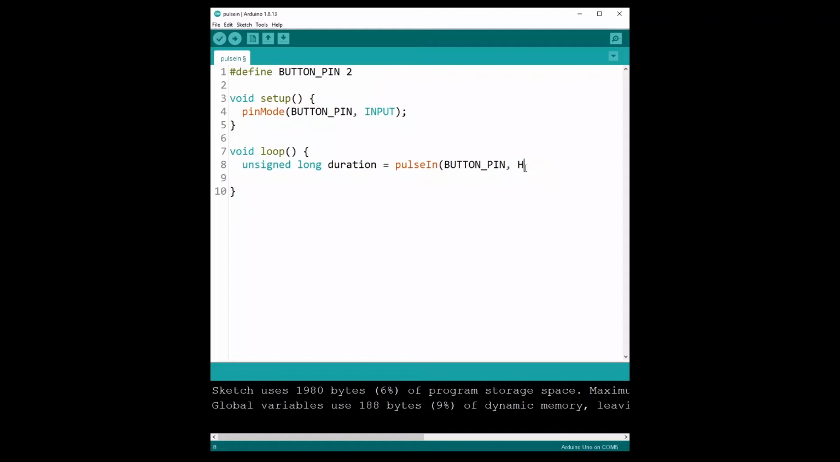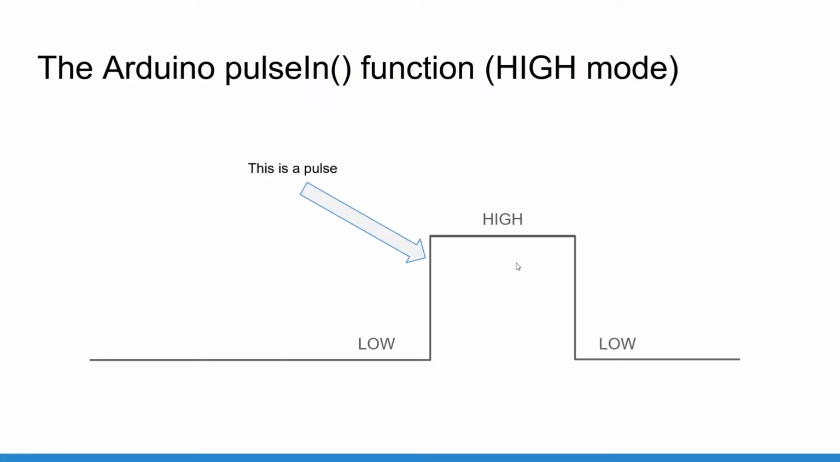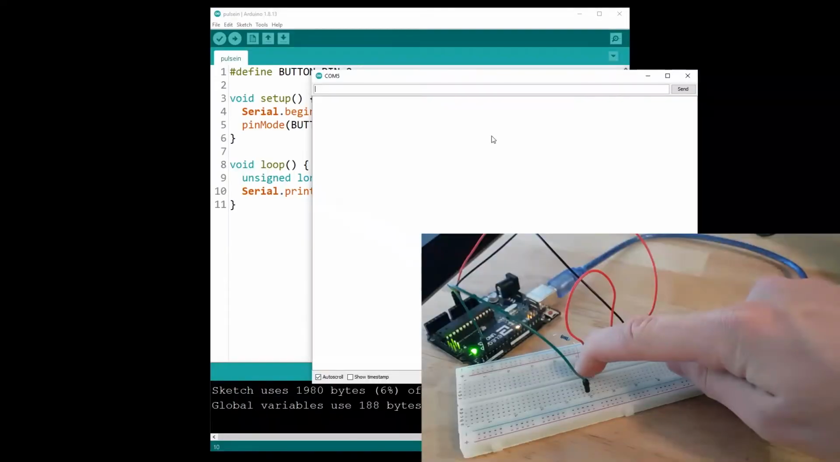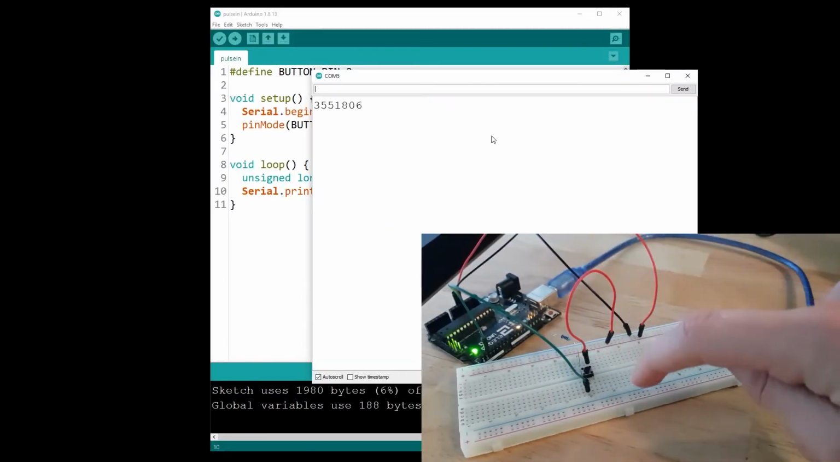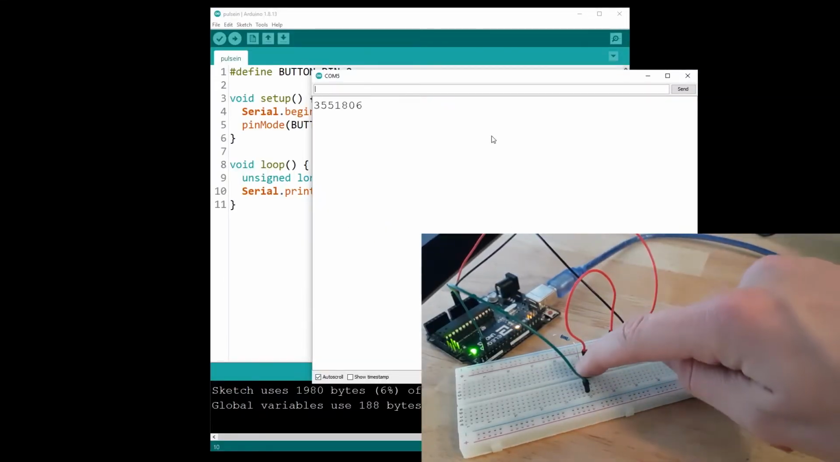In this tutorial, you will learn how to use the pulseIn Arduino function to measure the duration of a pulse. So 2 steps here. First, I'm going to show you exactly what is a pulse and then how to use the pulseIn using an example with a push button.